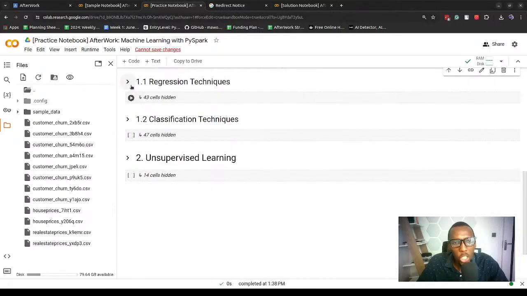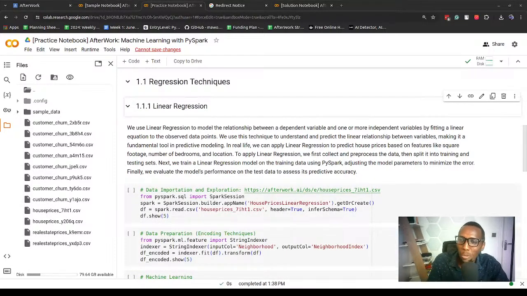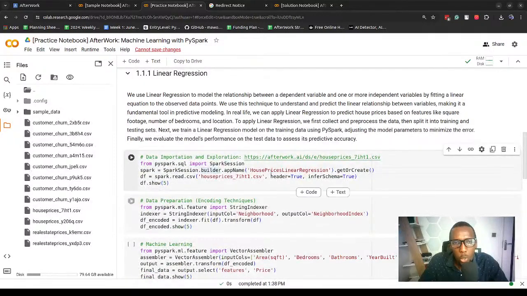All right, regression techniques. Let's get started. Linear regression. It's a regression technique. In regression, we would be creating a model that makes a prediction for a variable that's numerical in nature. So that's something to take into account. Starting off, we are going to import this data set. We want to create a model and train it on this house prices data.